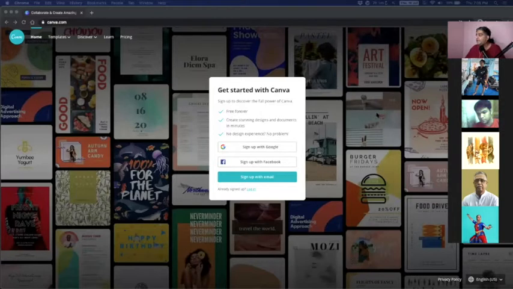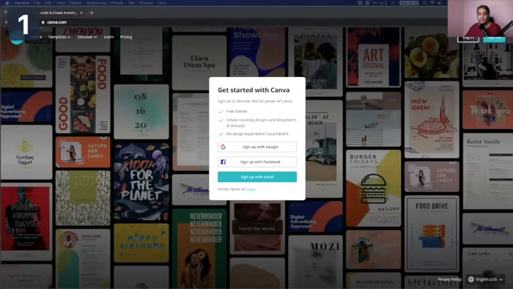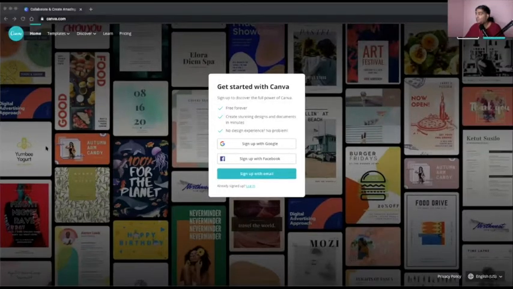I have temporarily opened up a private window so that I can show you how it looks to register on Canva. What you can see is that once you go on to canva.com, this is what you're greeted with. Of course, this is going to be changing every now and then, but the point is this.